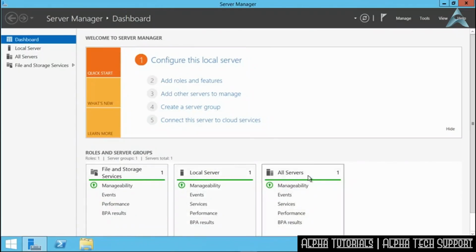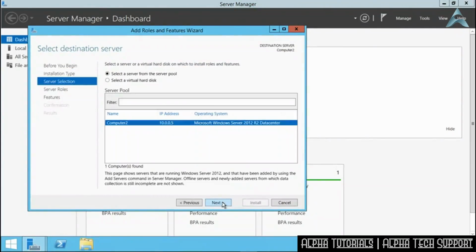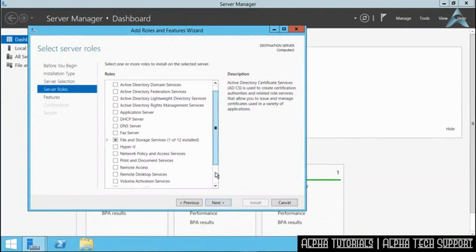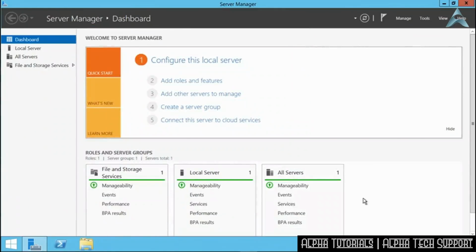As of now, IIS is not there. In order to further verify, you can click on Add Roles and Features. Click on Next, Next, Next again, and then scroll down. You will notice that the checkbox for Web Server IIS is not checked. That is, this role is not already there. So we are good with this. I'll click on Cancel and come out of it.